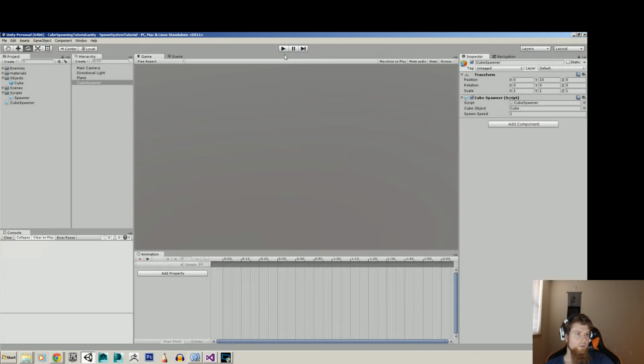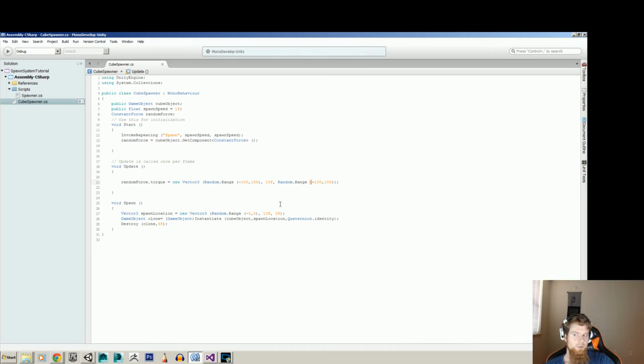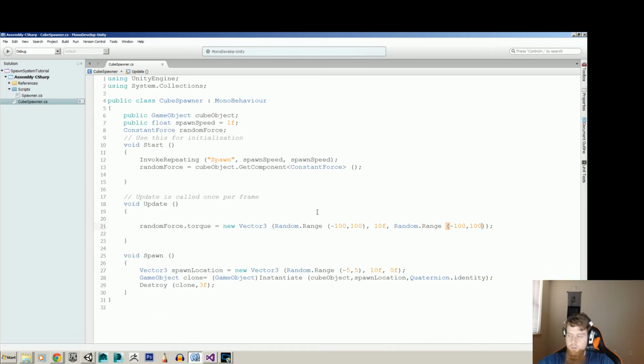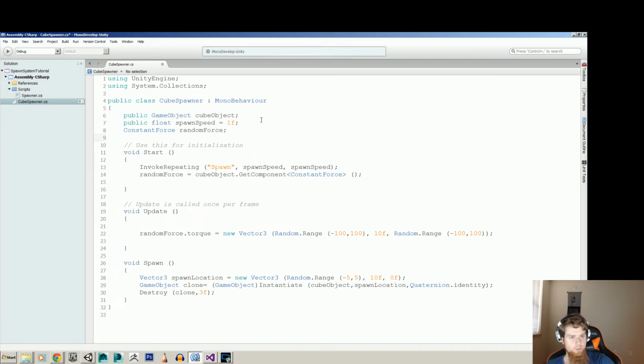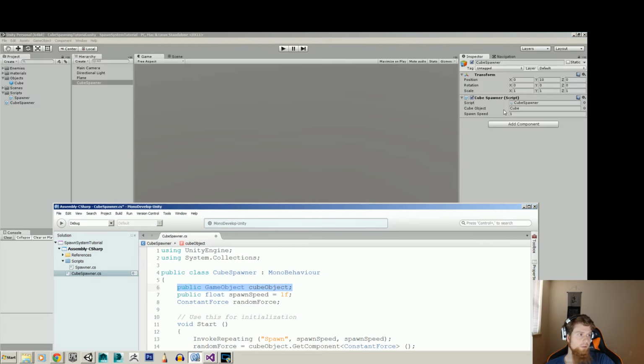Let's go ahead and open up MonoDevelop right over here. So make it a little bigger. Pretty simple little script here. I have a couple variables that I've created. We obviously need to access the game object itself. In order to access it here inside of Unity in the inspector, we need to make it public.